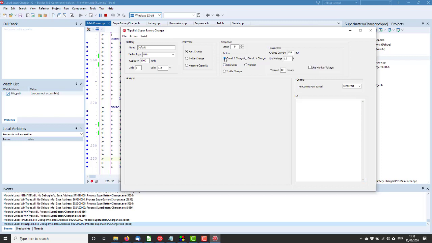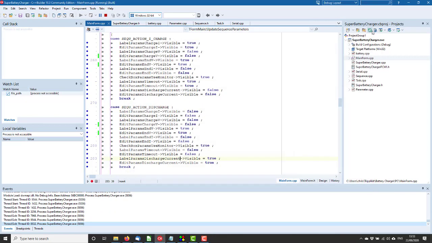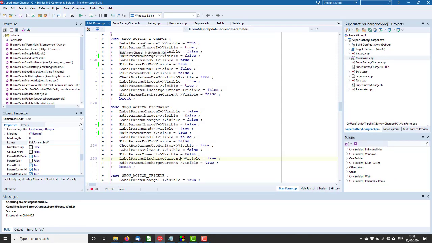But if I change this stage to constant current charge, we have a charge current, an end voltage, a timeout, and we can use the monitor voltage if we require. We're not concerned at this point at exactly how this works in practice. We're just trying to get this software up and running. So similarly, if we go into discharge, we have an end voltage, a discharge current, and we can again use the monitor voltage. And as we go through the stages, the various parameters appear and disappear. That is because all these objects on the screen, we can just make them visible or invisible in one line of code, which doesn't affect the way they operate. You just can't see them.